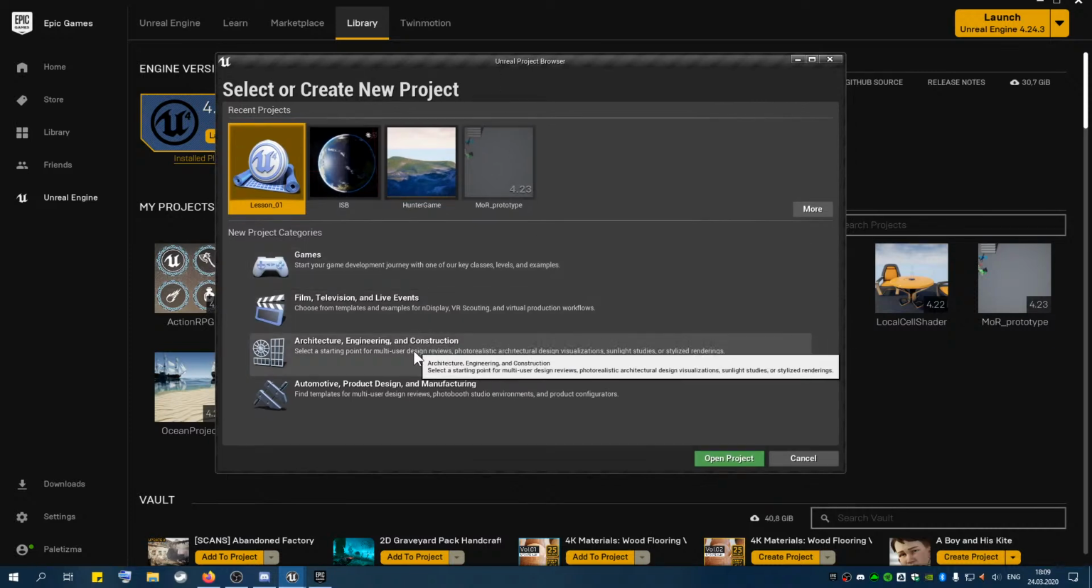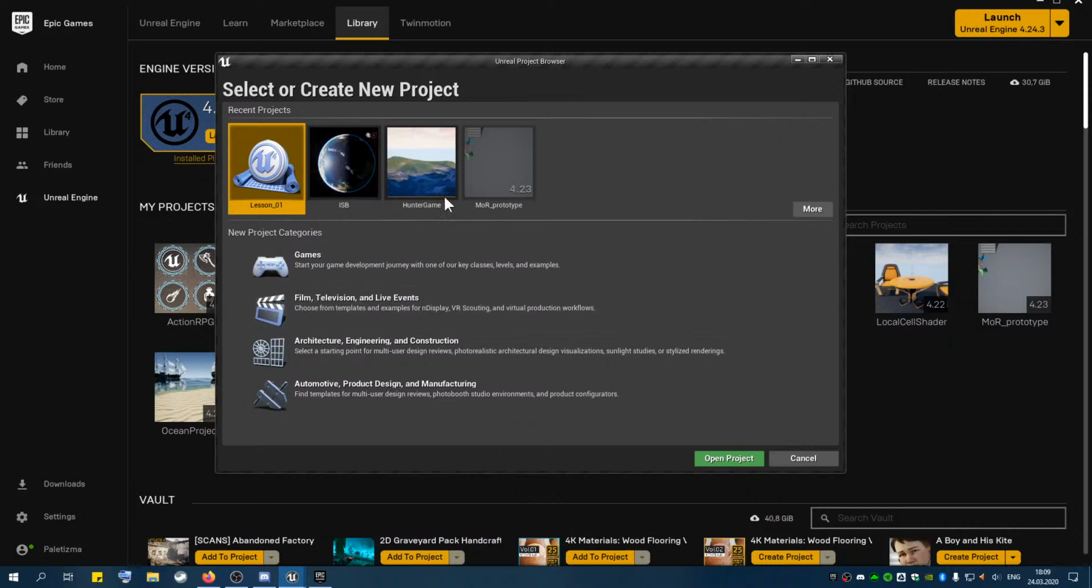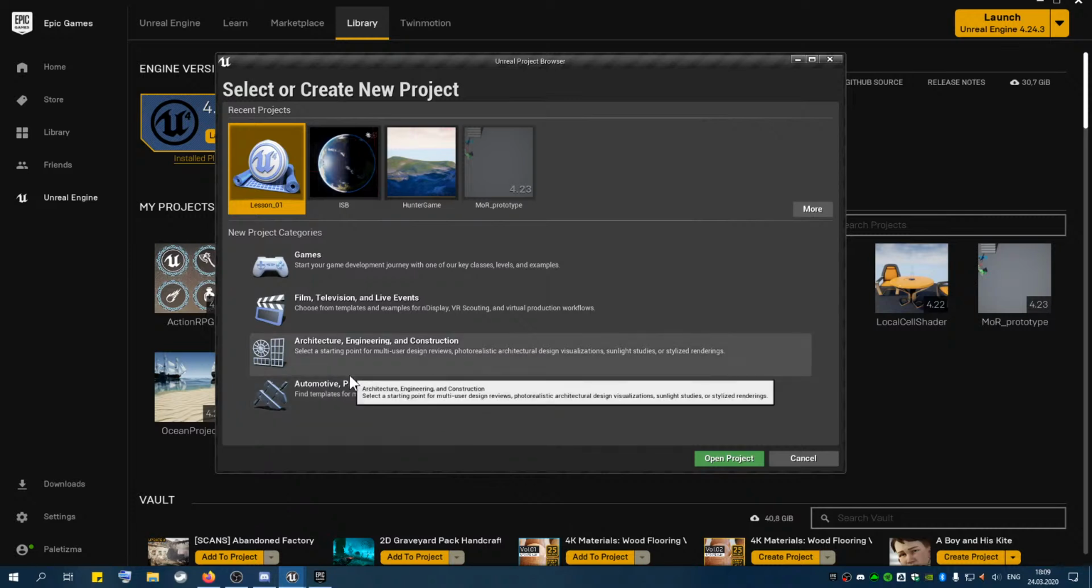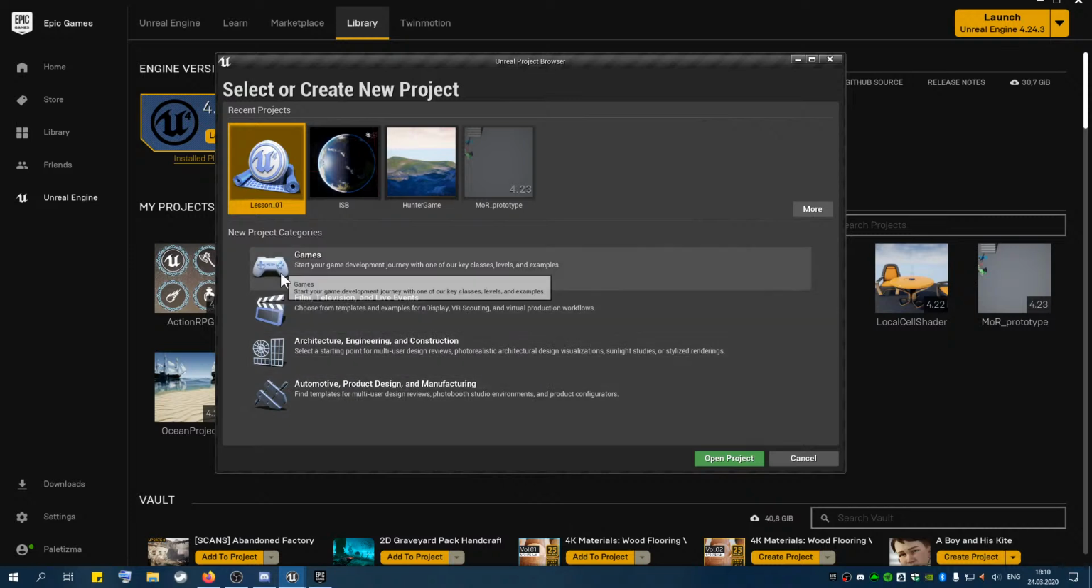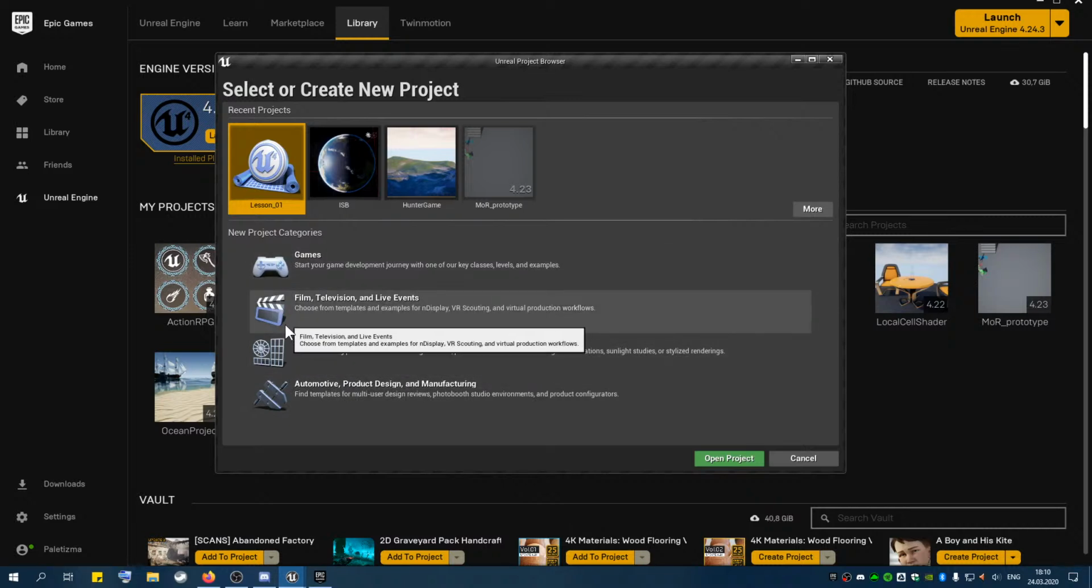Select or create new project, and here we can see recent open projects that we were working on in the first place, and then we have new project categories, and they're from version 4.24. They're really neatly combined here in four categories: games, film and television, architecture, and automotive and product design. As you can see from the names, these are different industries which are targeted by this software.